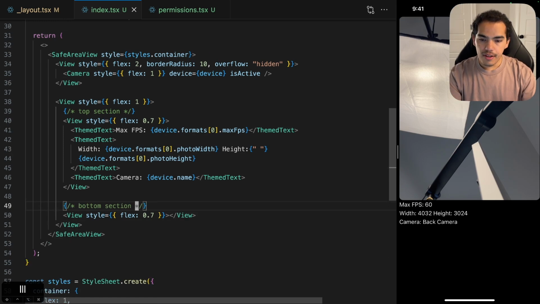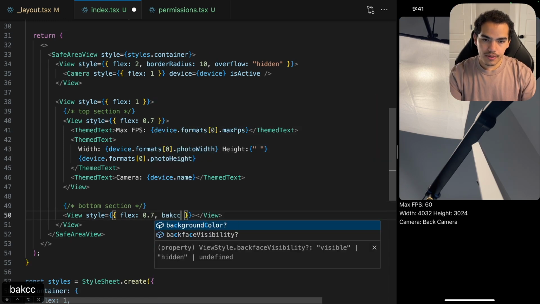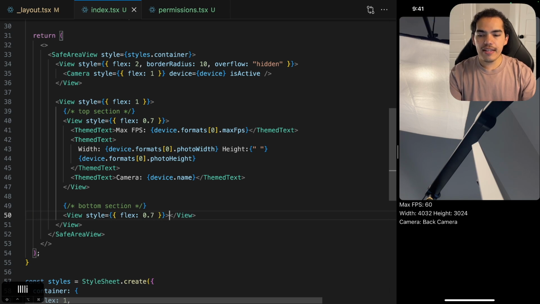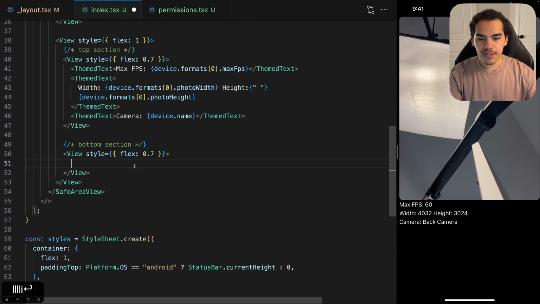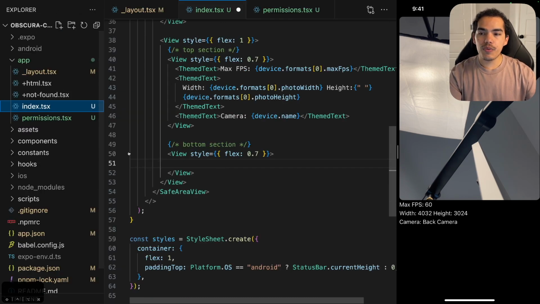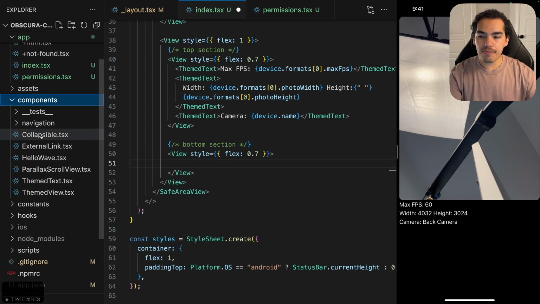Hit save. Let's just put a background color just to show you guys how much of the screen this is taking. Okay, so let's remove that. Now, inside of this view, I want to have buttons, but these buttons, I'm gonna be reusing a lot in these controls. So what we can do is create a component for this button.